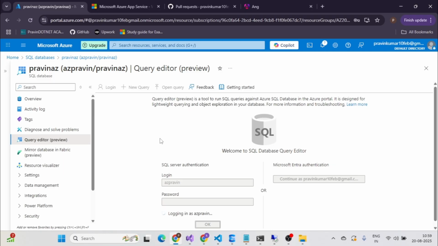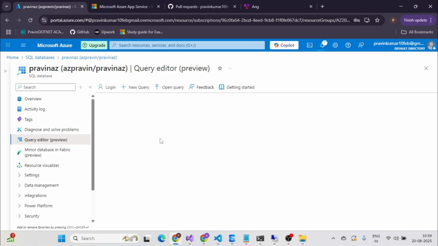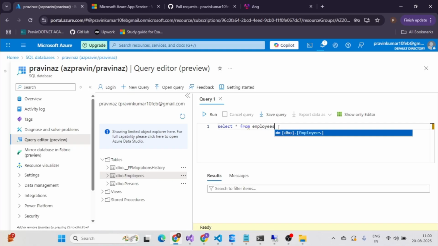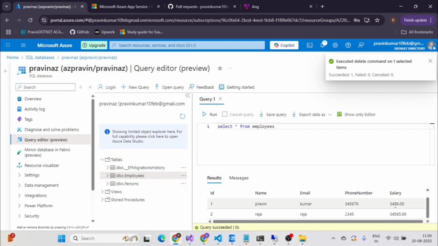It is executing our data now. Yeah, this is the query editor. You can see the table. I have created one table, employee, so you can check. Select star from employee, run query. You can see I have created two rows from here.